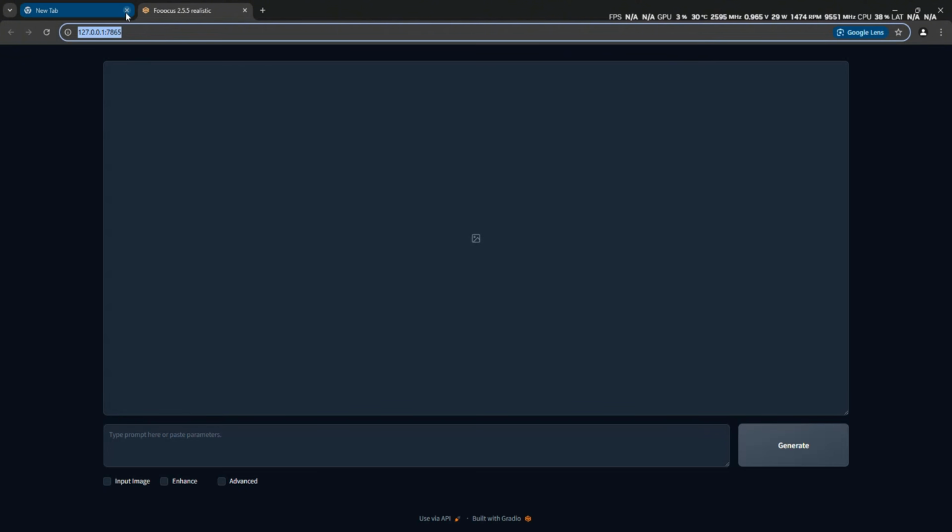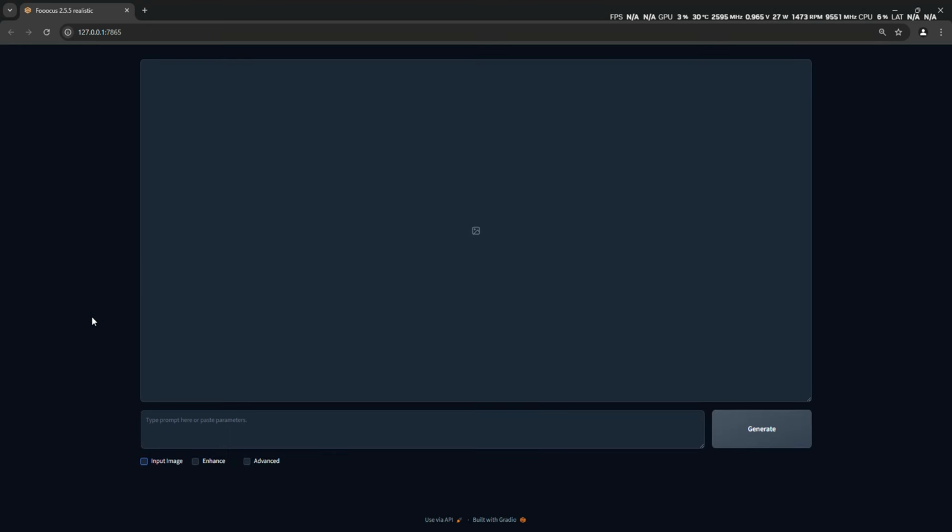Alright, so this is the landing page of Fooocus AI. In here, you can see there's a prompt field to give text prompts for our images. Under the prompt field, there are three boxes: Input Image, Enhance, and Advanced, plus the Generate button, of course. Next thing we can do is try to generate a simple image by clicking the prompt field and typing something. I will go with the prompt "coffee in a glass", then hit Generate.